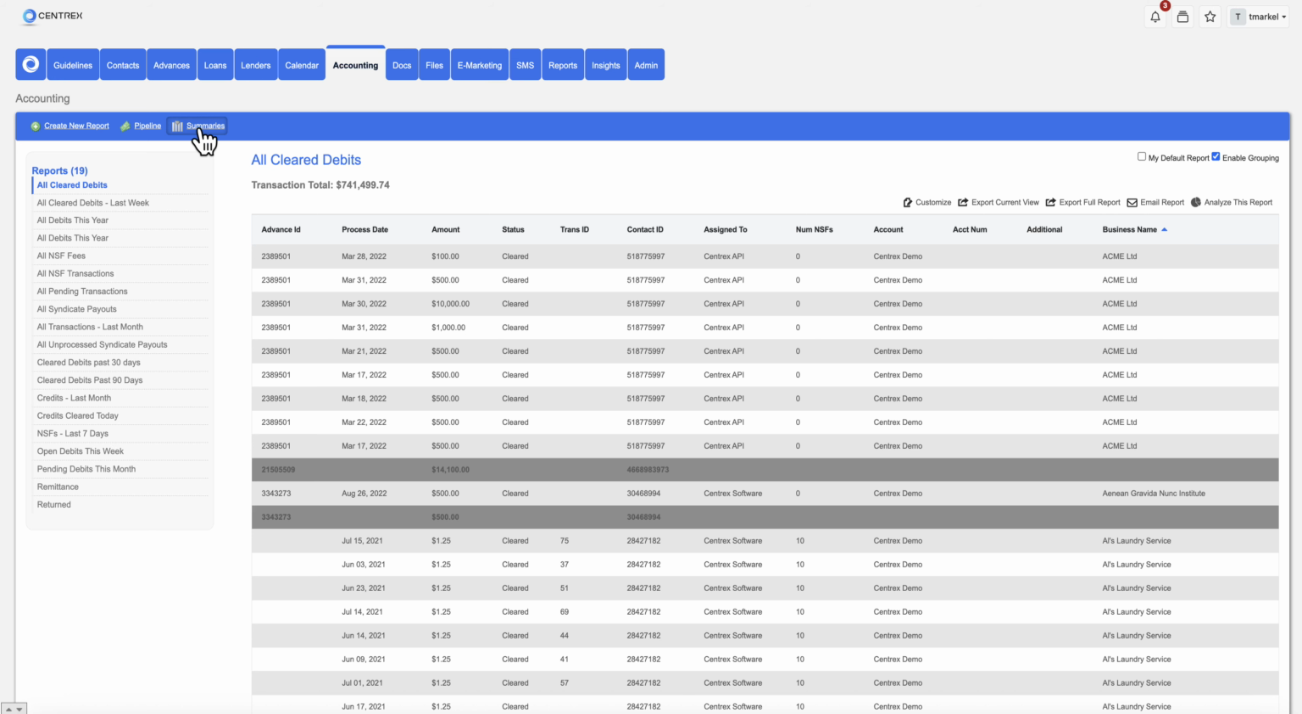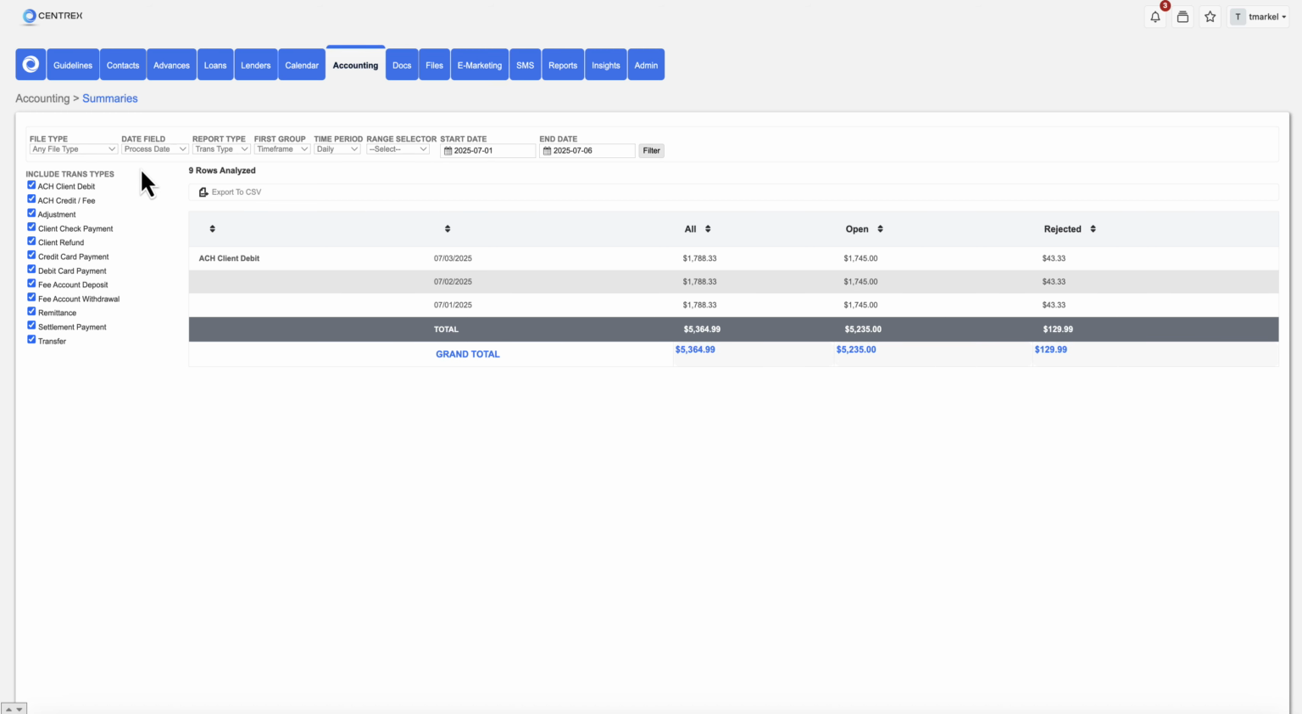You've also got something called your summary reports. Summary reports is great because it's going to give you some basic understanding of debits, credits, what's been cleared, what hasn't been cleared, and you can create a bunch of default filter sets to look at your numbers.